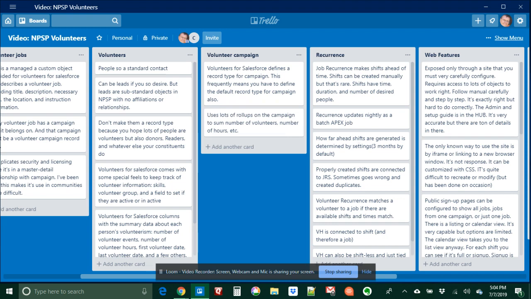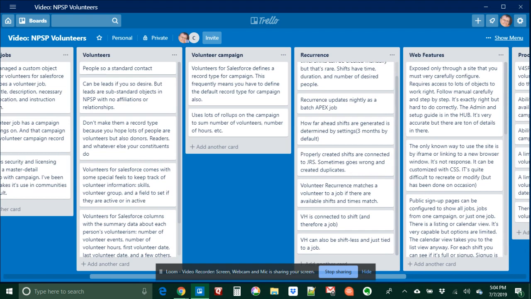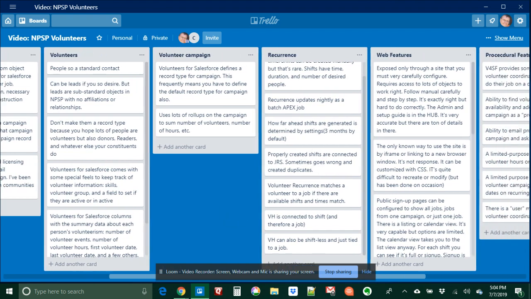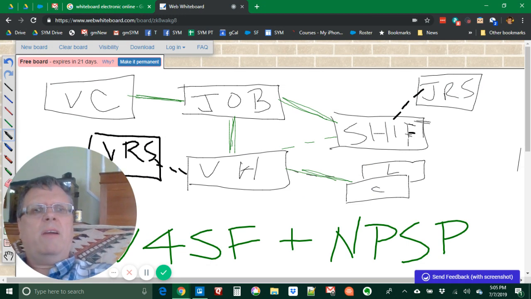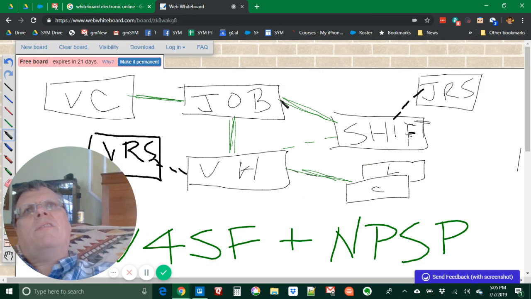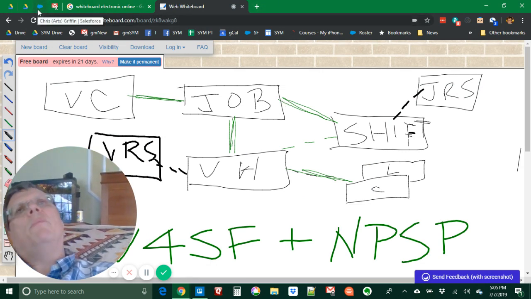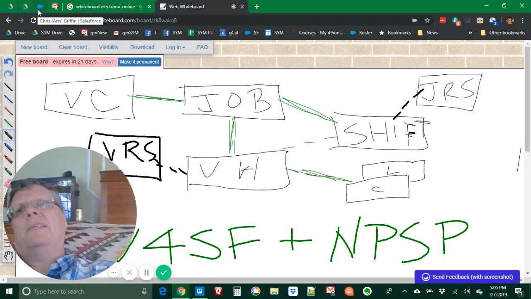All right, that's kind of that, I think. All right, now, so that's the data structure. Notice we've covered everything on the page here. All right, so now let's talk about what's available in terms of web pages.